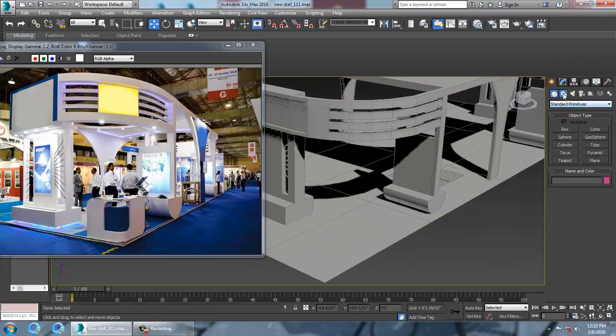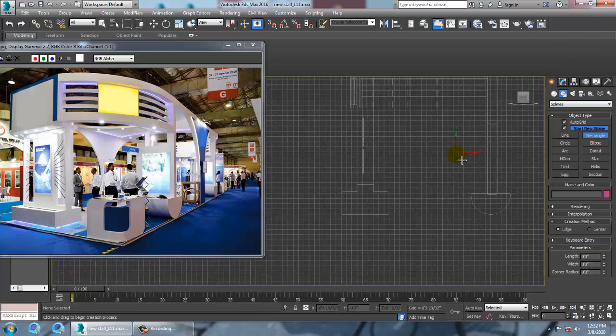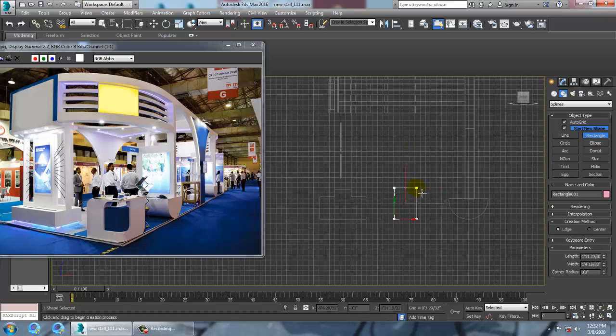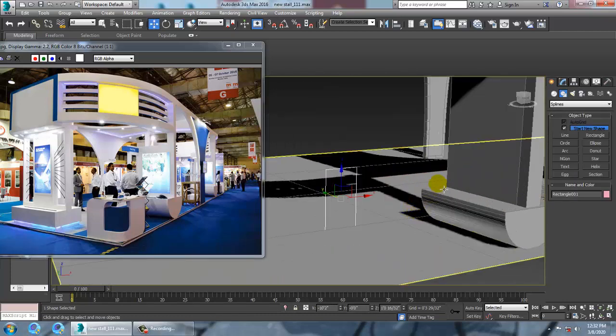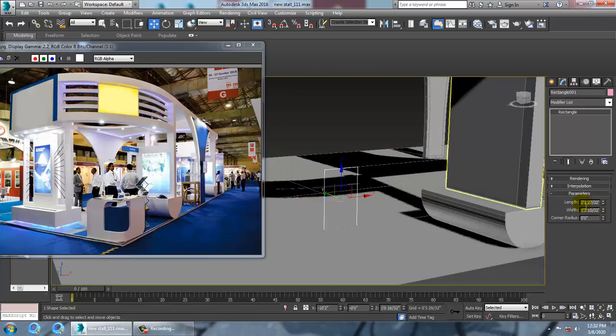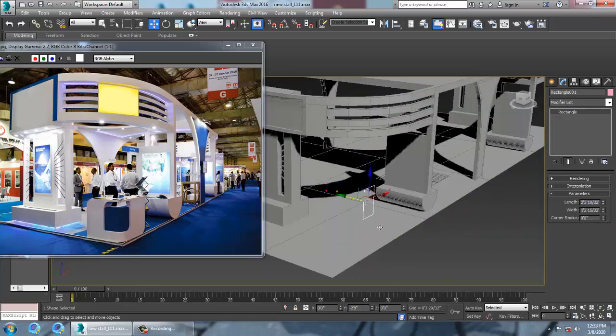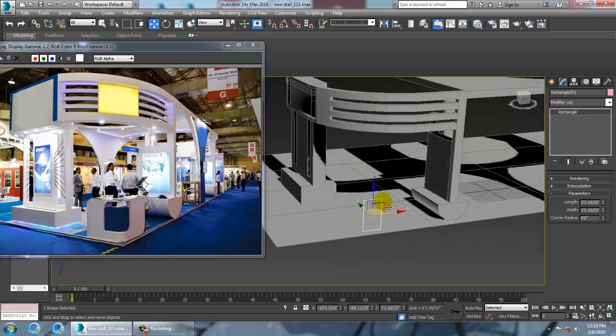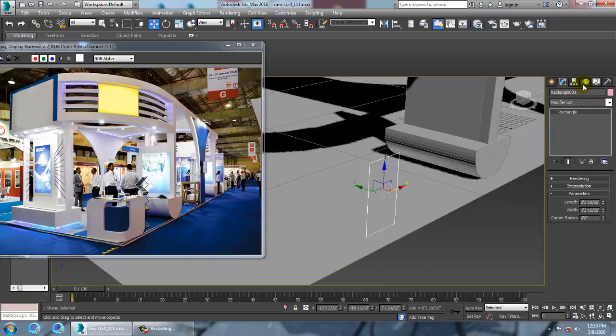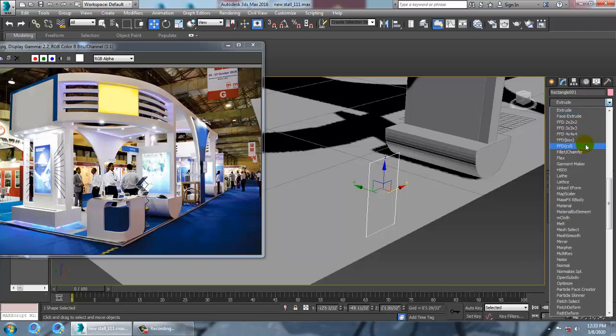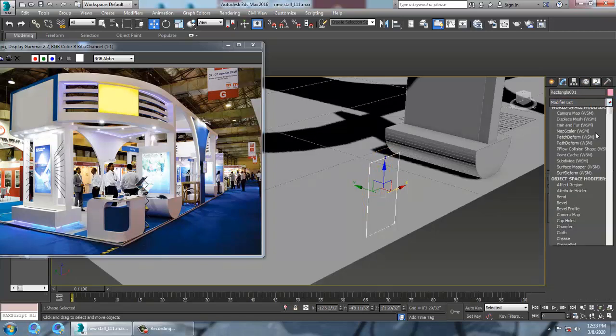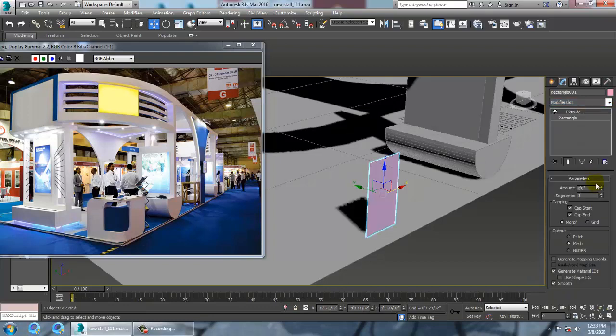For this, let's take a rectangle over here. I'm going to set the rectangle's length and width. The length is 2.3 feet over here, and let's push this over here and give it a modifier. That's your extrude modifier. Let's give an extrude modifier over here.